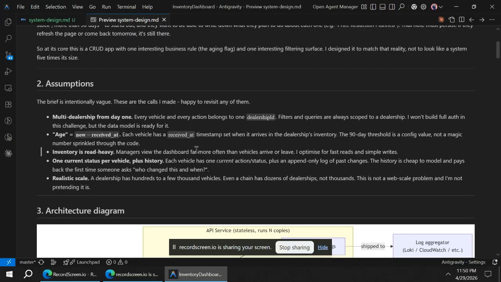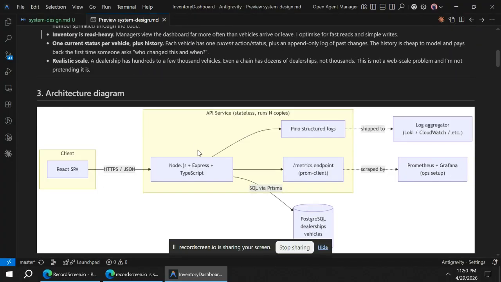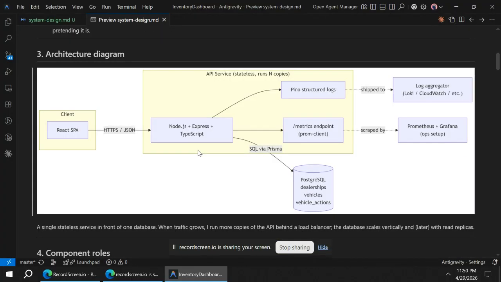Inventory is read heavy. Managers need to view far more than vehicles arrive, so I optimize for fast reads and simple writes. One current status per vehicle plus history: an append-only audit log alongside a denormalized current status column. Realistic scale is hundreds to a few thousand vehicles per dealership, not a web scale problem, so don't overscale it to a million.